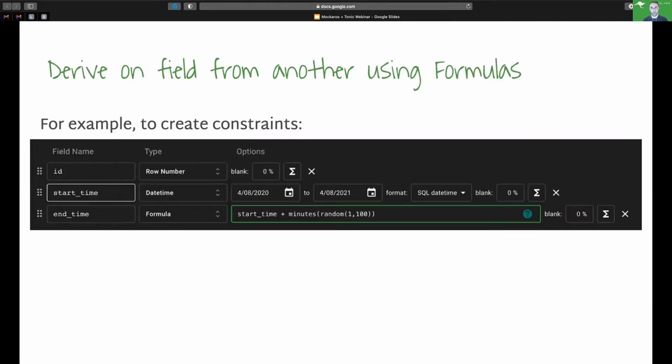Another way that you can ensure data integrity is to derive values from other fields in your schema using formulas. And formulas, if you had to learn one advanced thing about Mockaroo, formulas is the best thing to learn, because basically you can calculate data based on other columns, and you can create any type of data that you need if one of the 145 data types doesn't suit your needs.